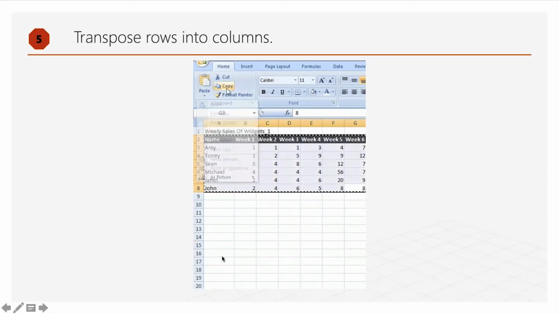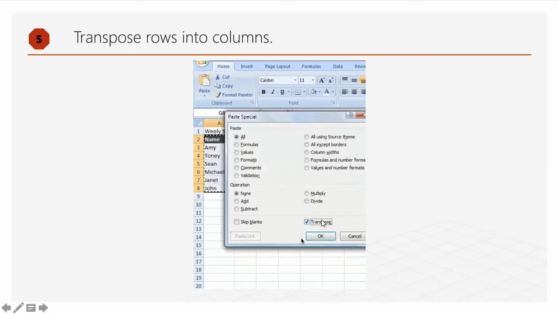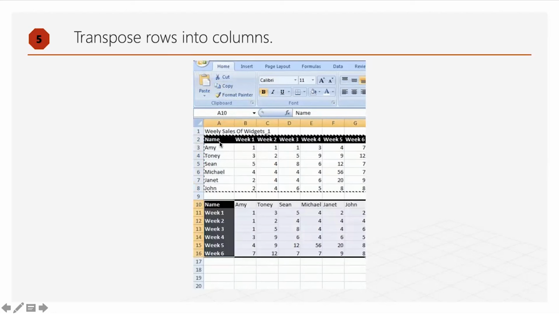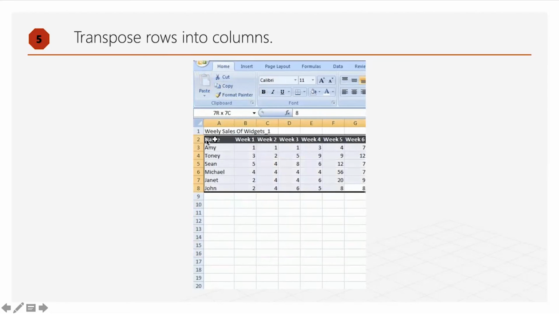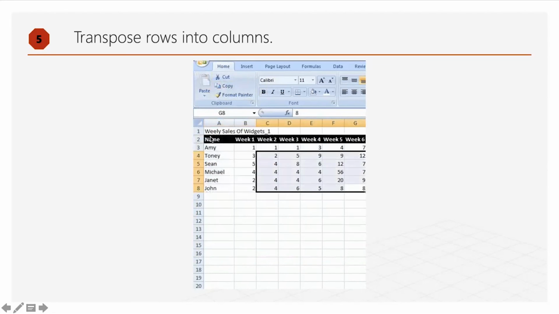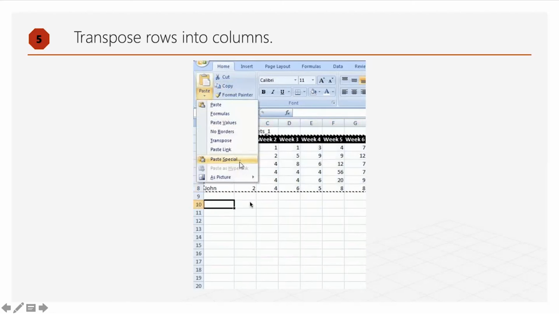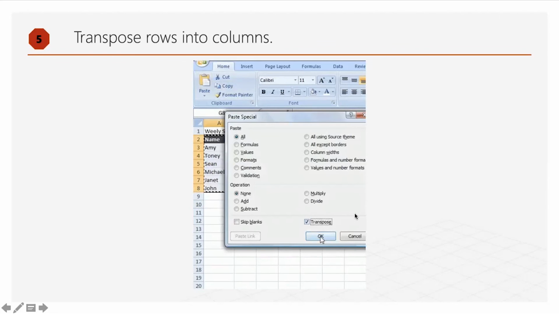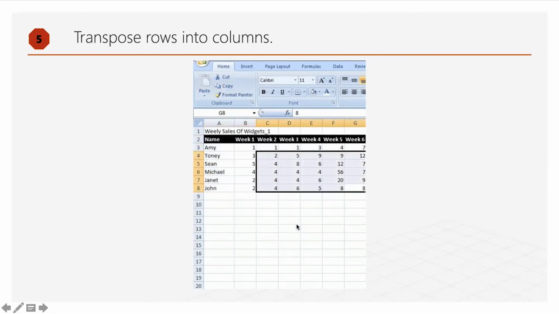Yes. Okay. So here, see, another thing you have to notice: name, week 1, week 2, week 3, week 4 are appearing this side. And Amy, Tony, Saint, Michael, Janet are appearing this side in rows. Can you see that? Look at it carefully.